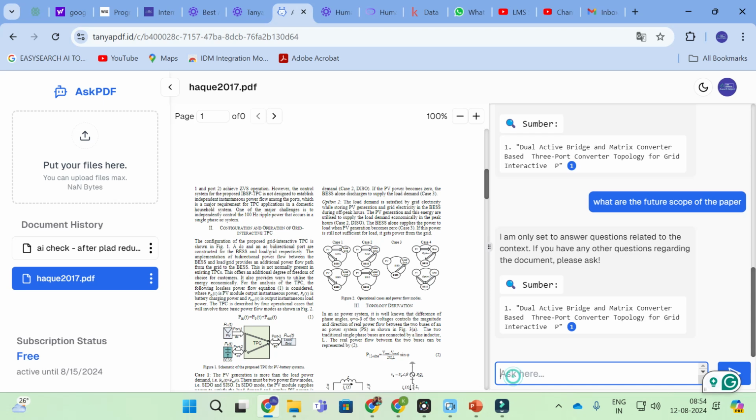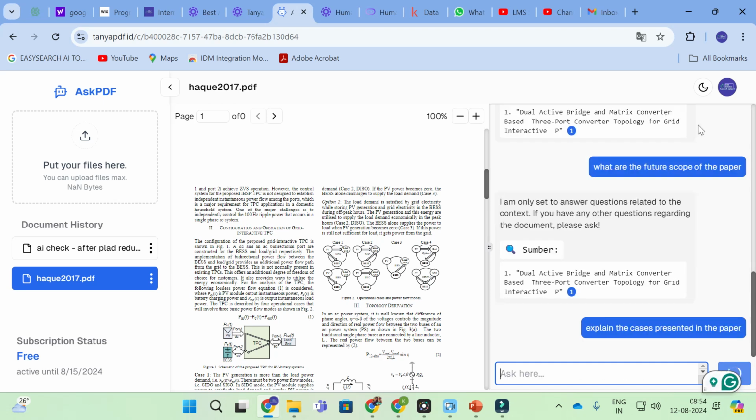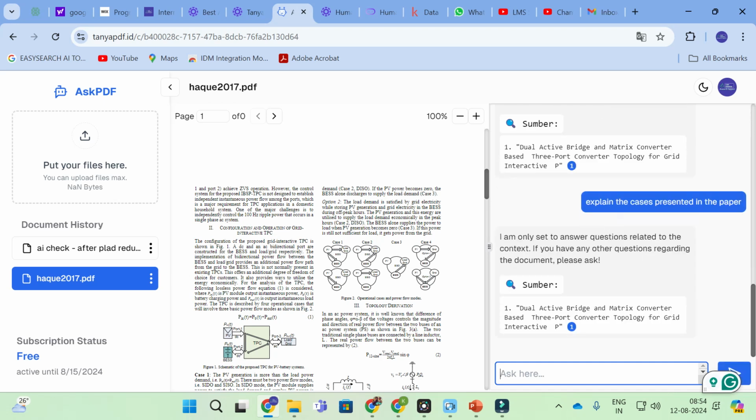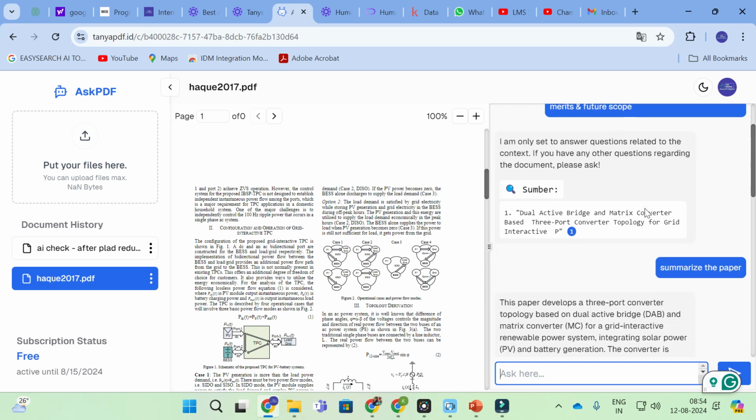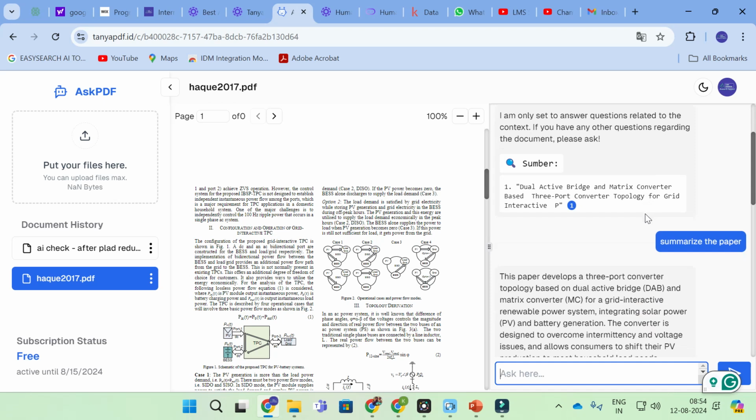So for example, I am going to ask another question now: explain the cases present in the paper. So here it is also not explained because it is presented in pictures. So this is the important drawback present in this kind of AI tool.